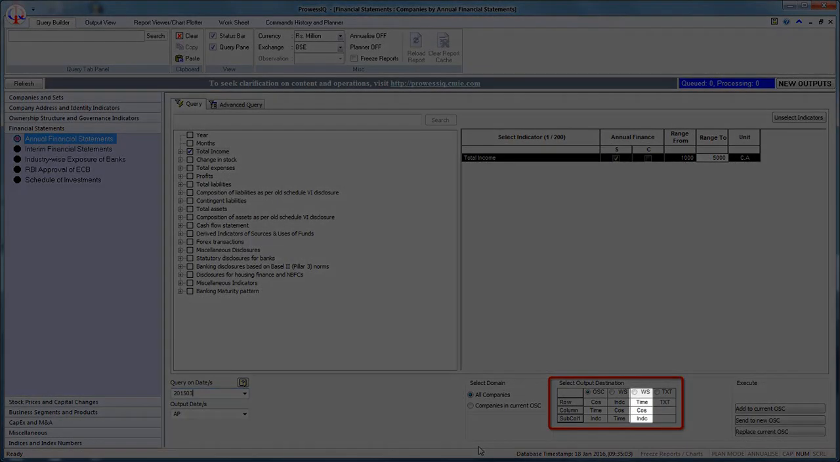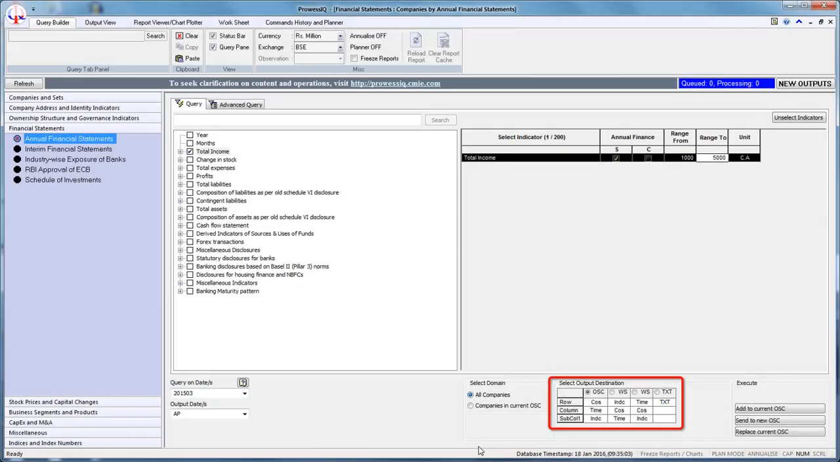The third output destination is WS, which displays the companies in columns along with the data in sub-column 1. The fourth output destination is the TXT output, which displays the data in a text file. The location and the name of the text file can be changed by you. The default file name is mentioned under File Name. Let us select OSC as our output destination.